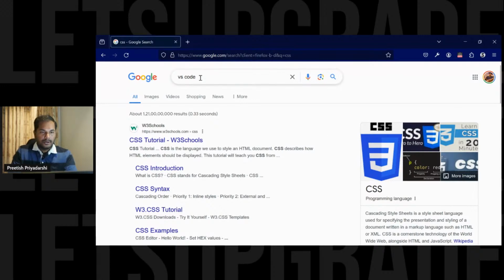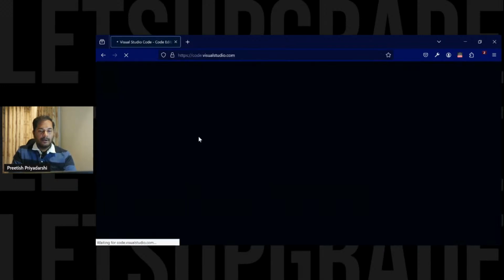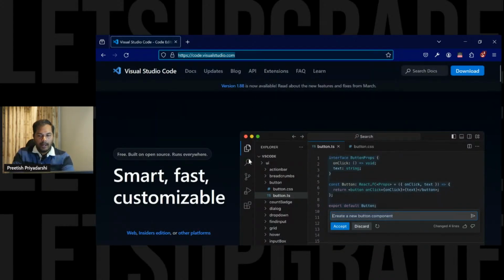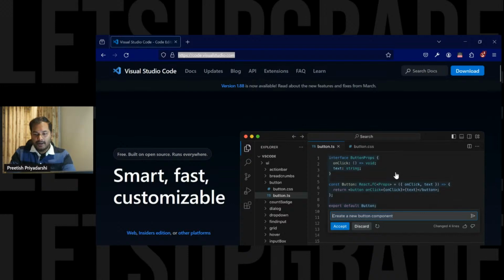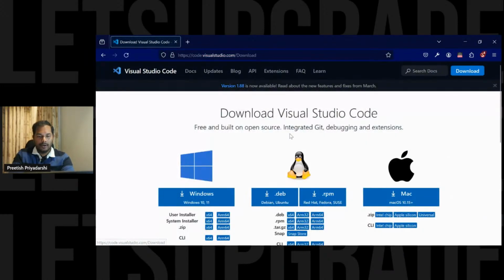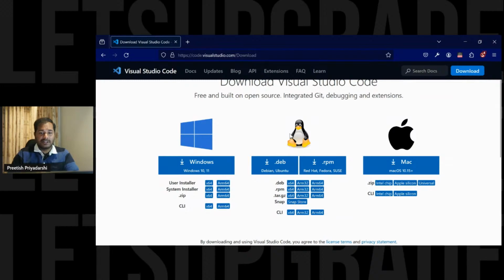All right. So let's start with the tool VS Code. This is the tool which you need, and I have already shared the link in the chat. Open this website and click on download. Those who are starting fresh, for them, click here, download.